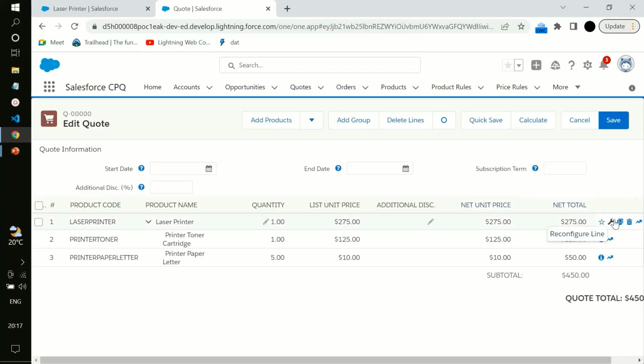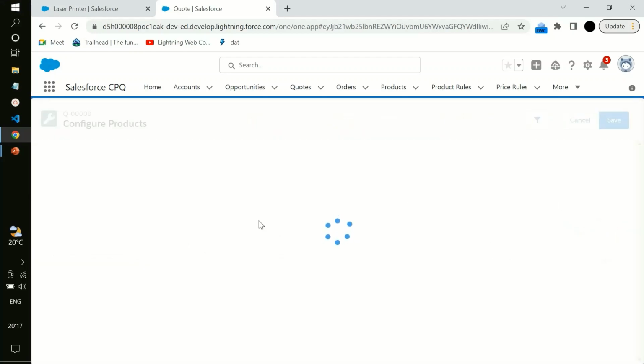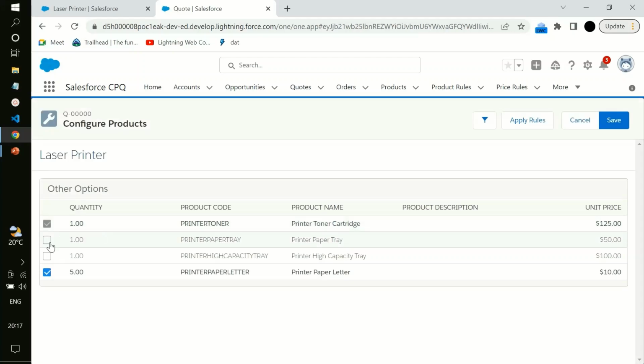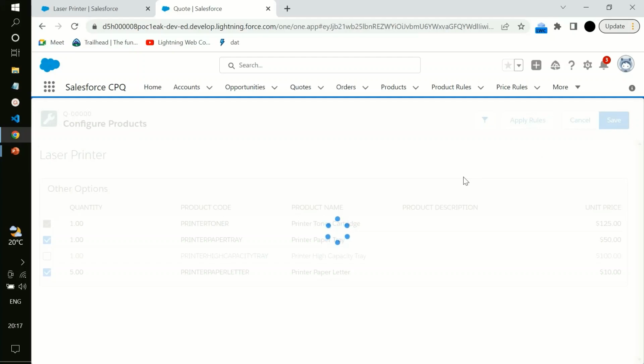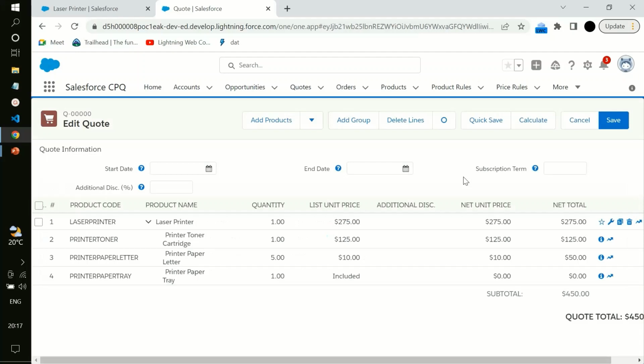If you want, I can go to that previous page by clicking on this arrow button. So it is reconfigure line. I can go to that page and again reconfigure those lines. And the quantity, whether it is editable or not, is defined on that product option. If I want, I can click on this arrow button, go to configure products, and then choose accordingly. If I hit save, it will be saved accordingly. Previously there were 2 products, now it will be 3 products in that particular code.